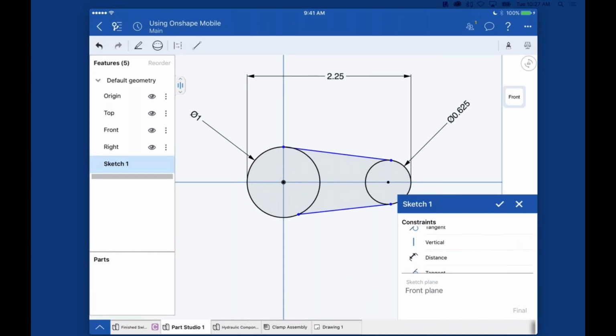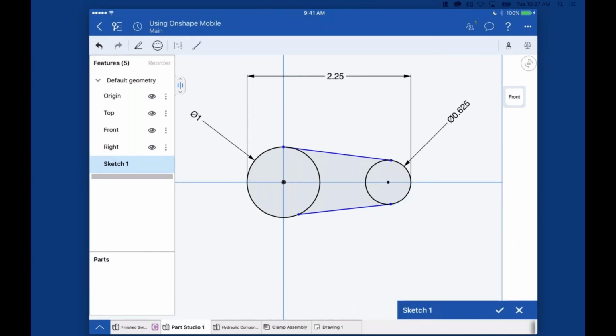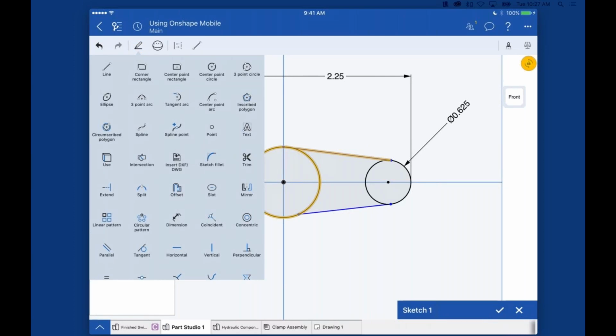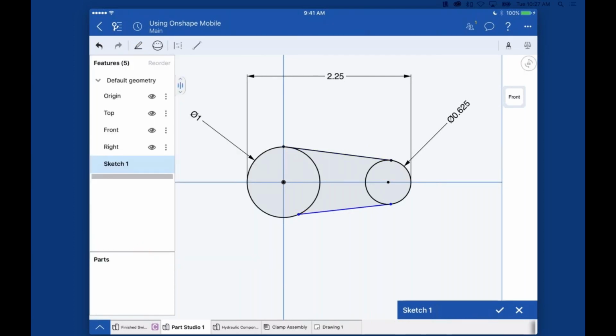Right? Now, what about adding constraints? What if I need to add a constraint to my sketch? It's very similar to doing it in the browser. You would select the geometry that you want to constrain. In this case, I'll tap the line, tap the circle, and then go in and find my tangent constraint. Right, same thing here.